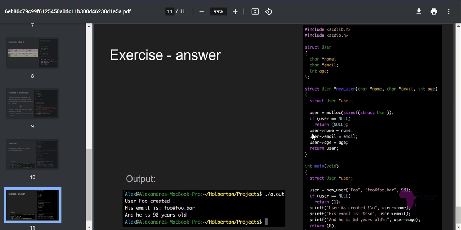So what do you see? That user dot name, give the name. User dot email, give the email. User dot age, give the age. Return user. So now that you have all this, return now the user. So that is what it does.